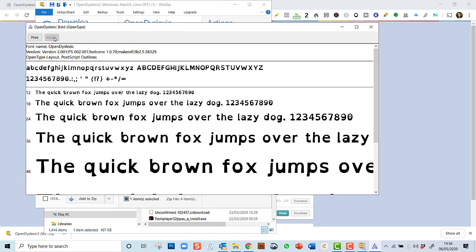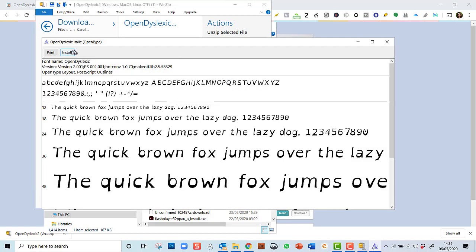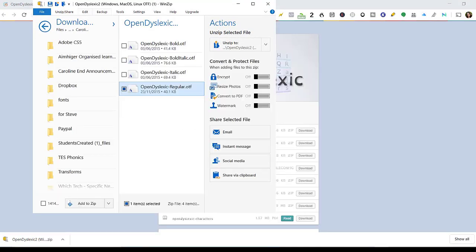So now I've installed bold, and I will repeat that with all 4 of them, so I have all 4 different fonts. I've been using Open Dyslexic for a while. If I hadn't, I think I would need to start Word up from scratch. So I would need to close Word and then open it from scratch in order to see the fonts there.